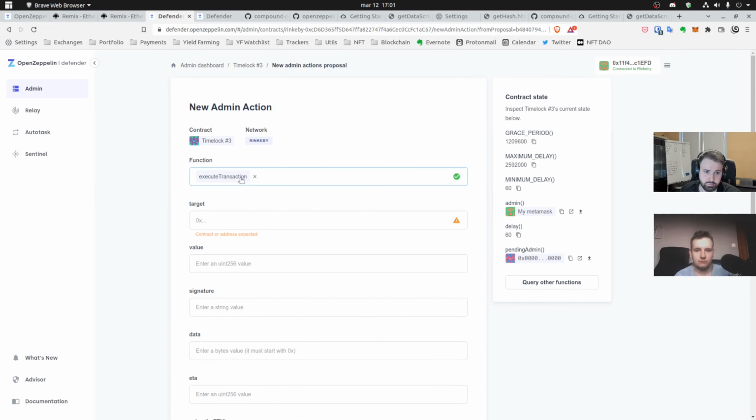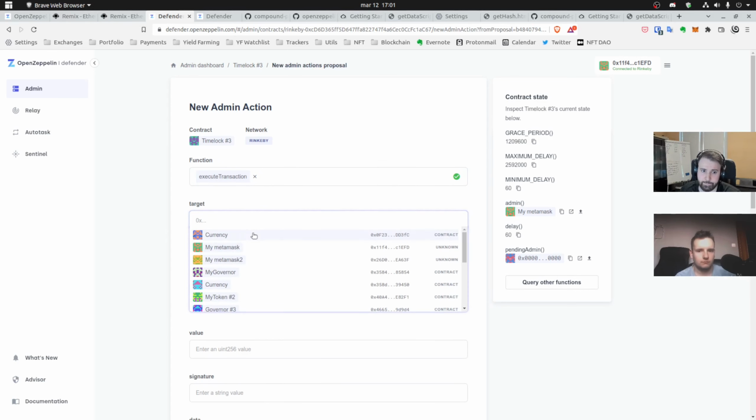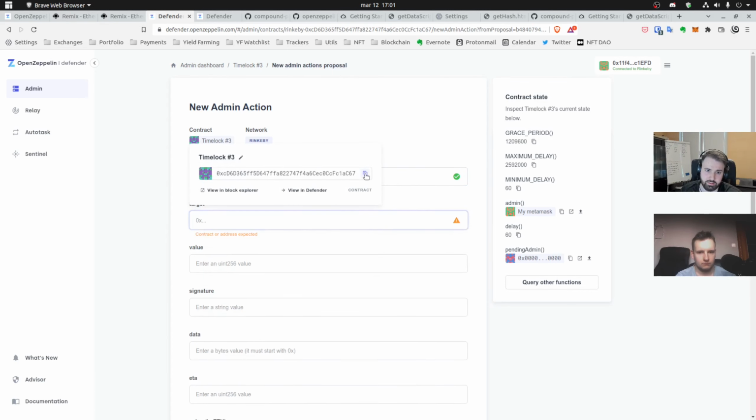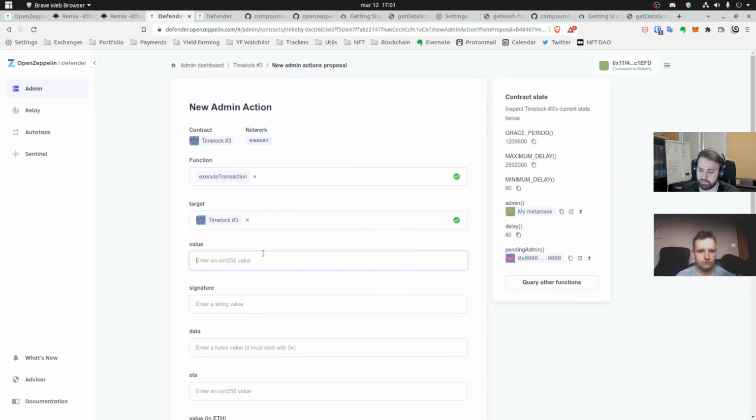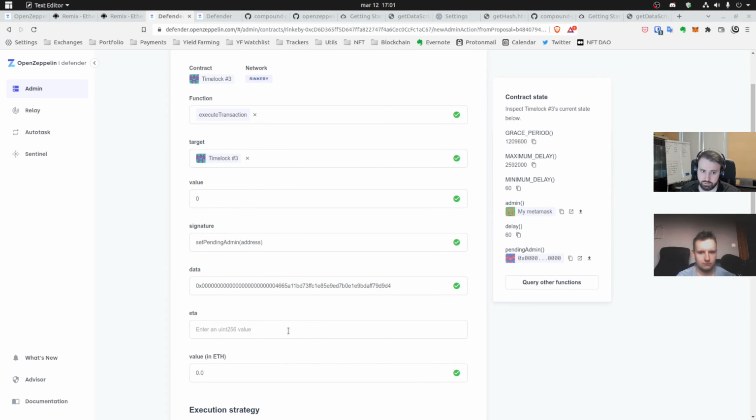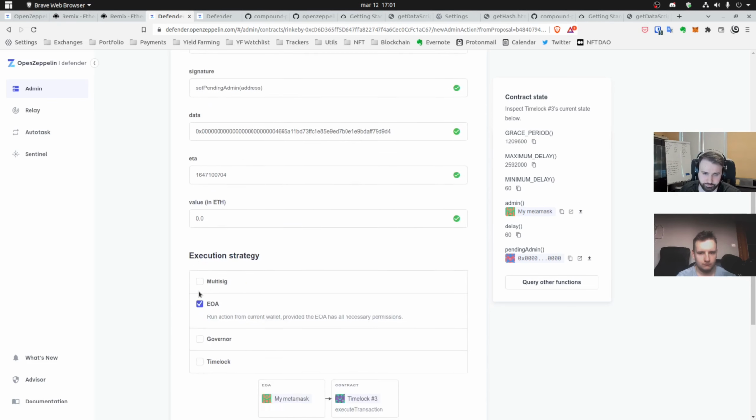So now we need to execute the transaction. So we set the execute transaction function. Now we select Timelock 3, and the value is 0 again, signature is the same, and data is the same.